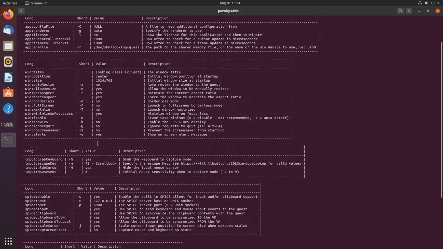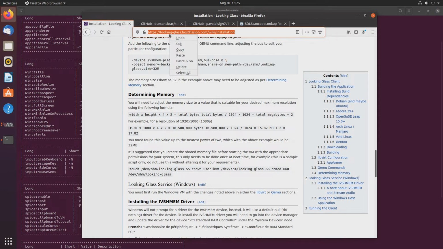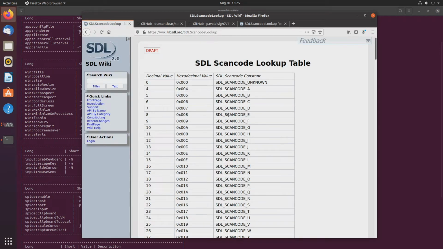One really useful option is this one, the escape key, because Looking Glass basically allows you to also capture the mouse and the keyboard, and by default it uses scroll lock, but I tried it on a laptop, a Razer Blade 15 or whatever, and that one doesn't have a scroll lock, I think. So I changed it to F12. And if you want to change the scroll lock to something else, I mean scroll lock, the key that allows you to switch between the virtual machine and the host.